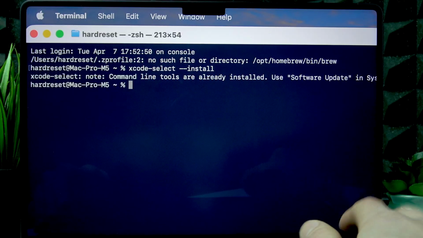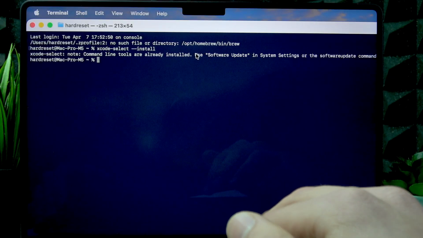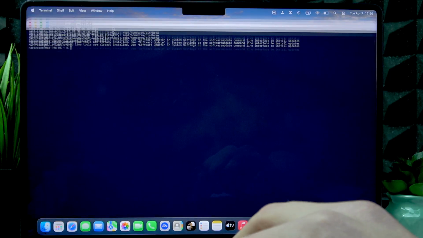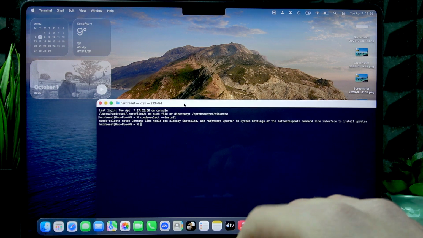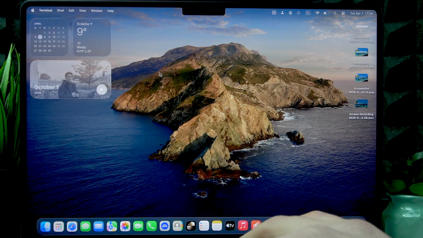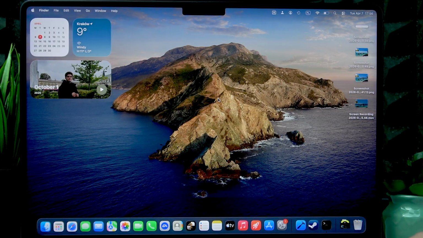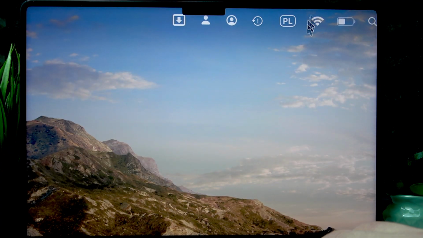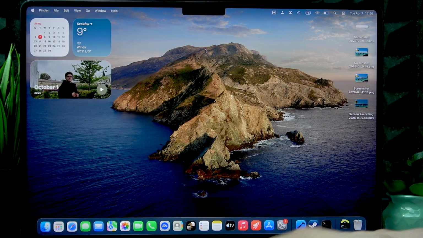Press enter, and in my case, the command line tools are already installed. But if you haven't installed them yet, you will get redirected to a separate window in which you'll see the command line tools installation process, where you just have to click next several times and wait until the tools are installed on your device. For this, you will of course need a stable internet connection. And once the command line tools are installed, we're going to install Homebrew itself.